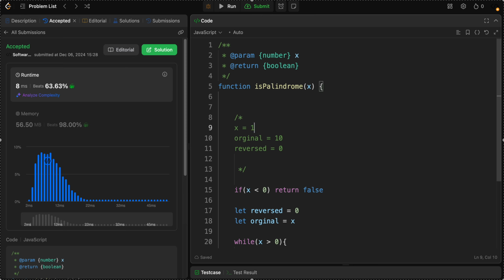So we remove the 0 from x and we keep 0 in reversed. After that, we take the last digit, which is 1. The reversed number becomes 0 times 10 plus 1, which is basically 1. We have the original as 10 and the reversed as 1, so it's not the same. It's not a palindrome number, so this is why it doesn't work.